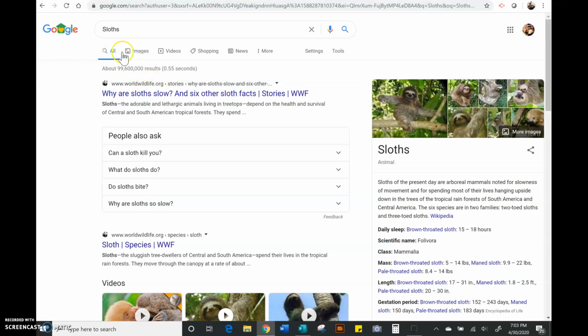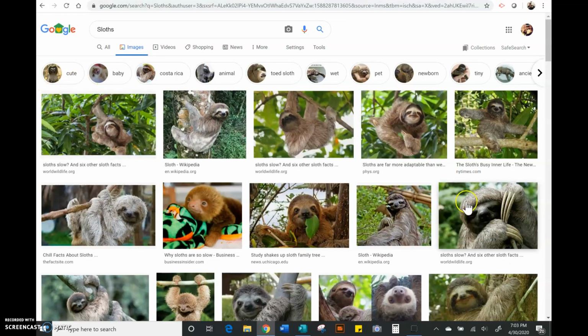So as you can see here, there's all, images, video, shopping, news, more. You want to click on images, and that will filter through, so you just get pictures.